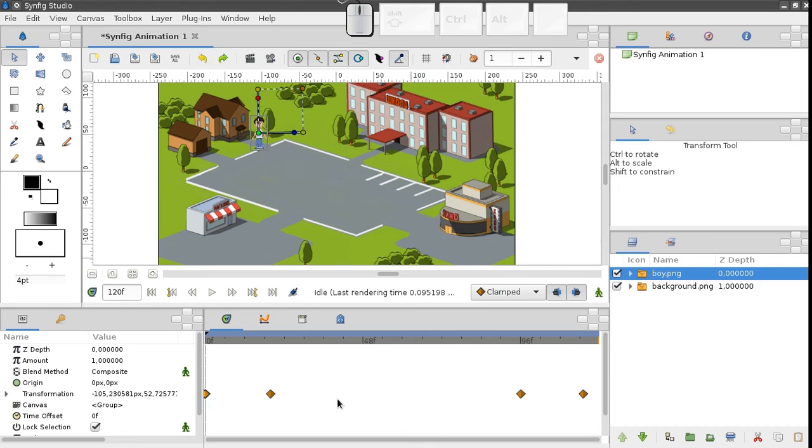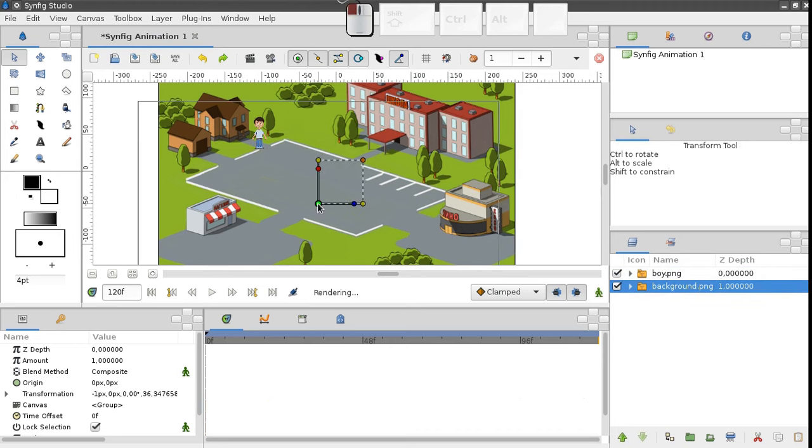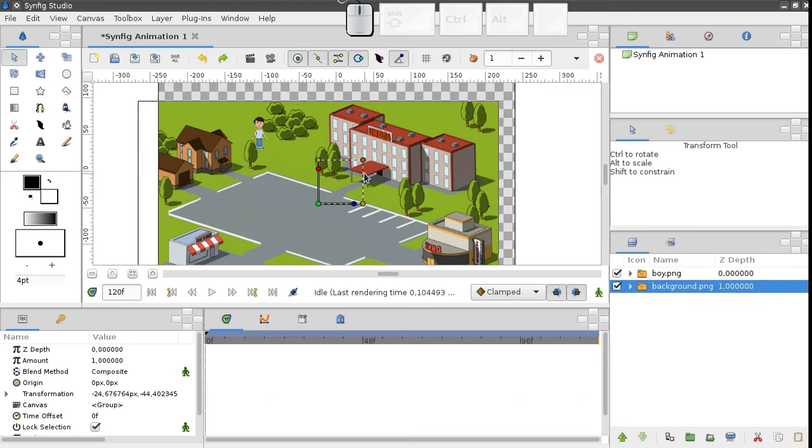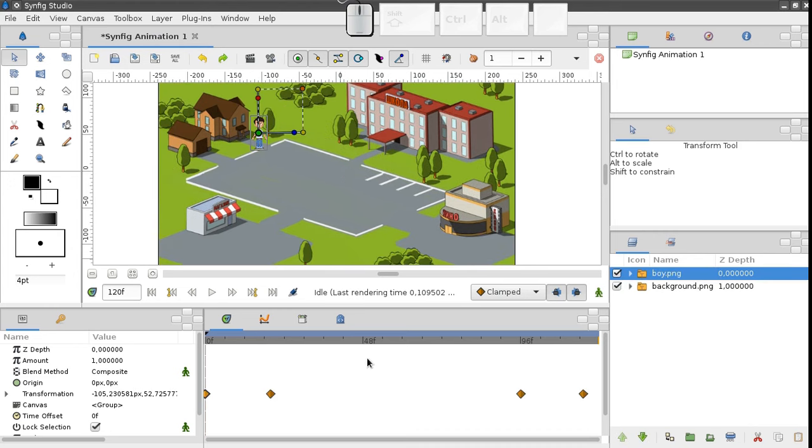Note that we only get an alert if we change animated parameters. Otherwise, changes are applied at once. For example, let's try to move the background. See? No alerts here. So I guess we're ready for the next lesson. But first, let's save our file.